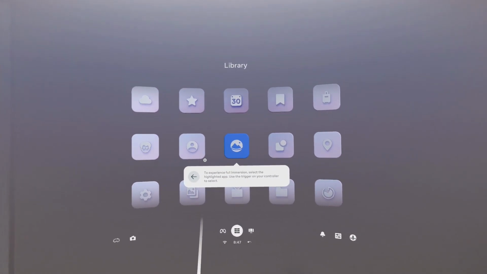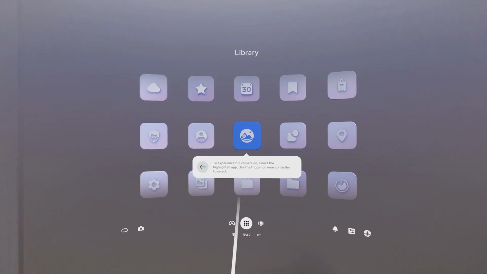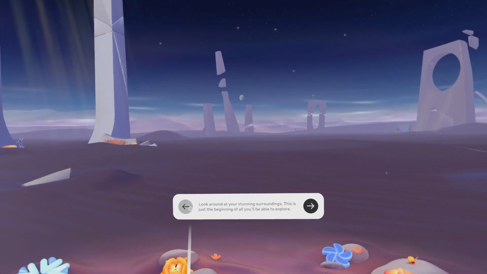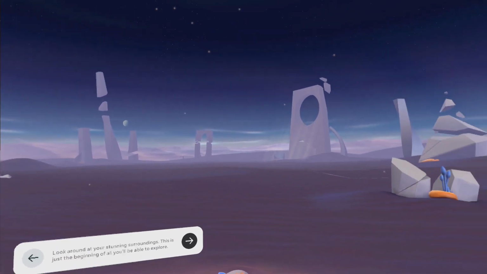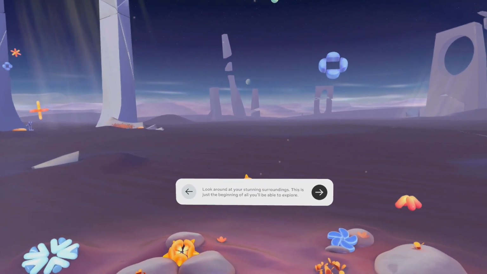Scrolling To experience full immersion, select the highlighted app. Use the trigger on your controller to select. Look around at your stunning surroundings. This is just the beginning of all you'll be able to explore.